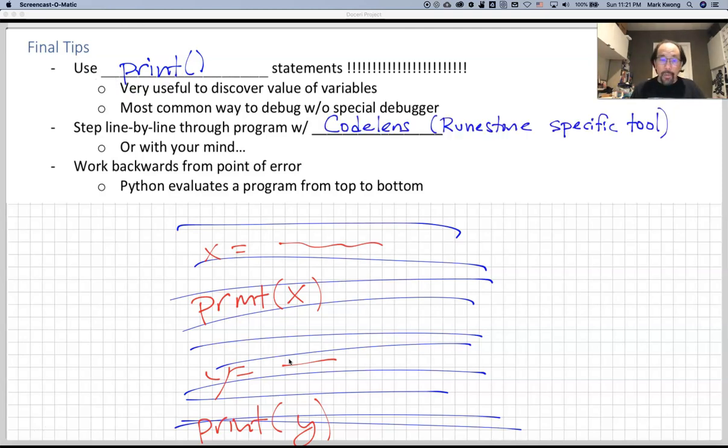Now, there is another way we could debug. It's with using this thing in Runestone that's called Code Lens. And I will be showing you this. It's a way of stepping through your program line by line. Line 1 executes. You get to see what happens in Code Lens. Line 2 executes. You get to see what happens in Code Lens. Line 3 executes. You see what happens.